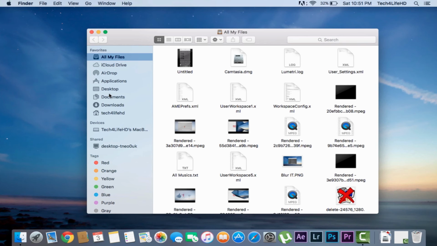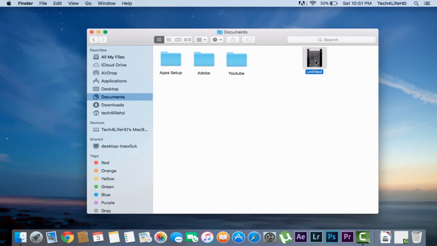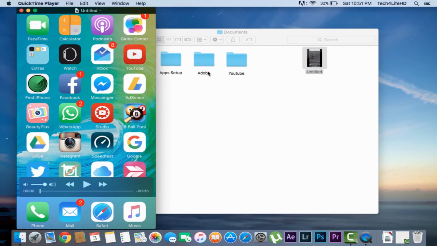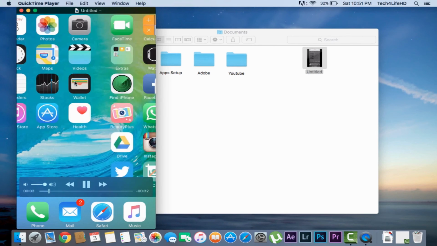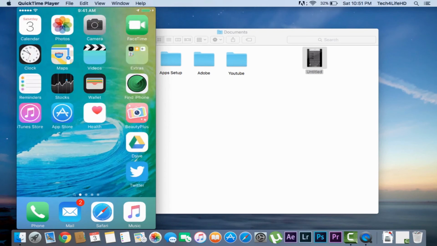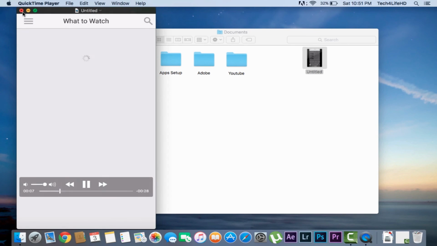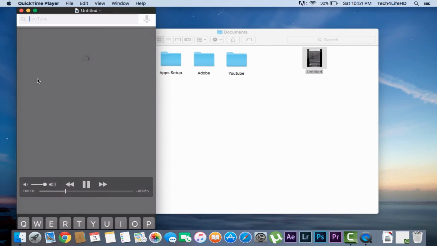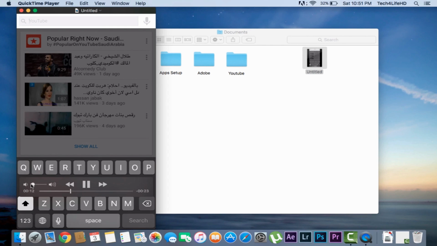Now take the video from the location where you saved it, and that's it, the video has begun playing. It works well without any hang, even for videos.